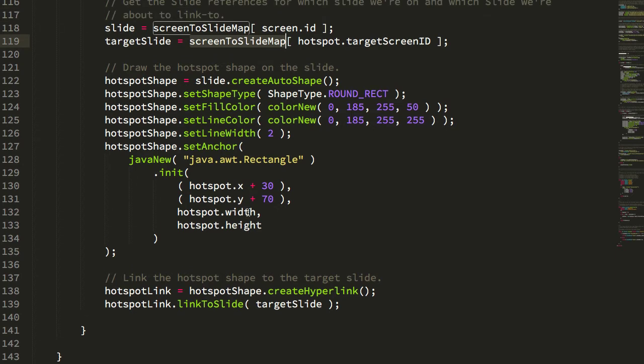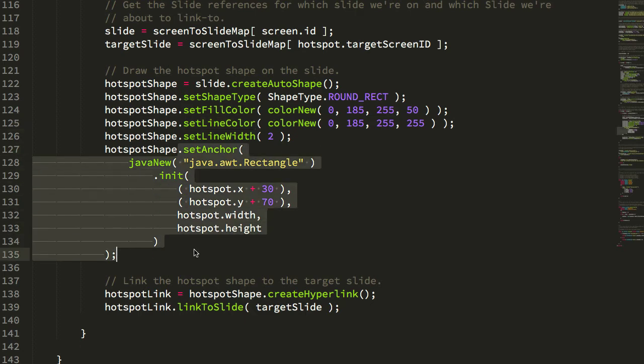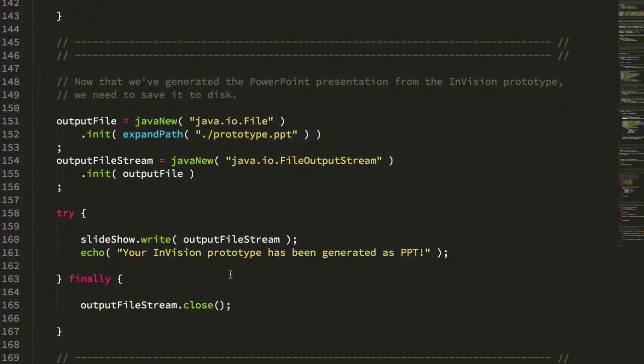Now all I have to do is create my auto shape, which I'm going to use a rounded rectangle. The fill color is going to be a mostly transparent blue. The line color is going to be a much more solid blue. And then again, we're laying it out in 2D space on the slide. Again, you're seeing 30 and 70 here. That's adding that margins and paddings to the slide coordinate space. And then you can see I'm telling this hotspot link to the slide, and this is again where that screen to slide mapping comes into place. Those are our two passes. Then we simply write it to an output stream and we're good to go.